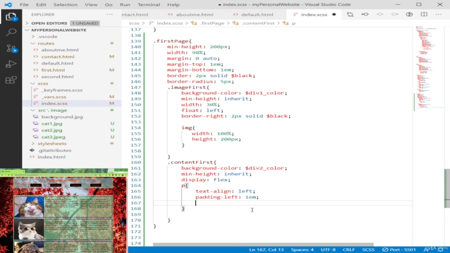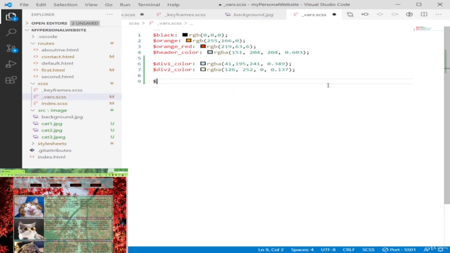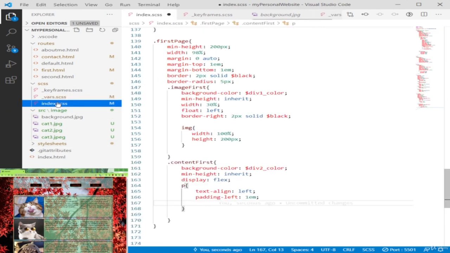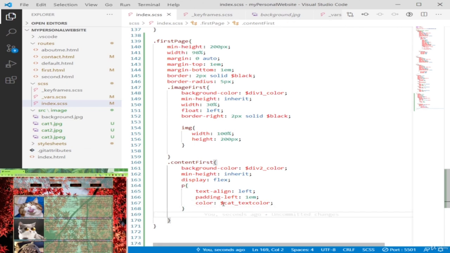Now, we're gonna give it a color, but before that, let's go to our words.css file, and we're gonna make a color for the cats. So we're gonna say this is our cat text color, and it's gonna be RGB. Okay. And we save it. Then we go back to our index.css file. We're gonna say color, and it's gonna be that one as a variable, and now it's looking much nicer. And we simply save this.